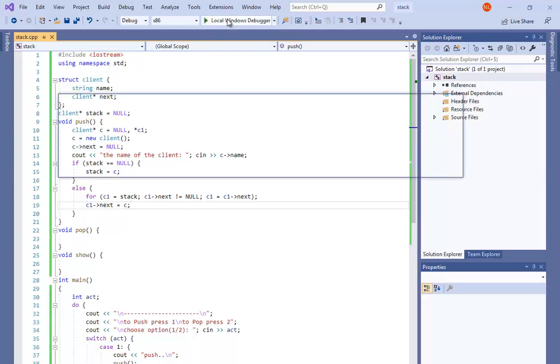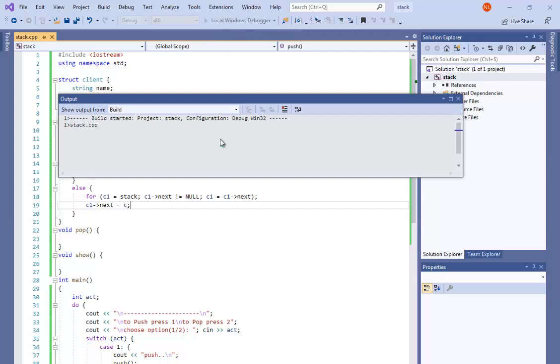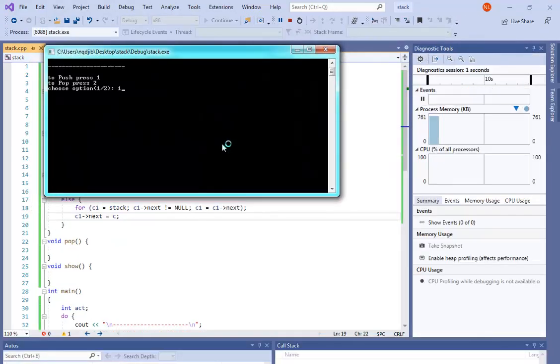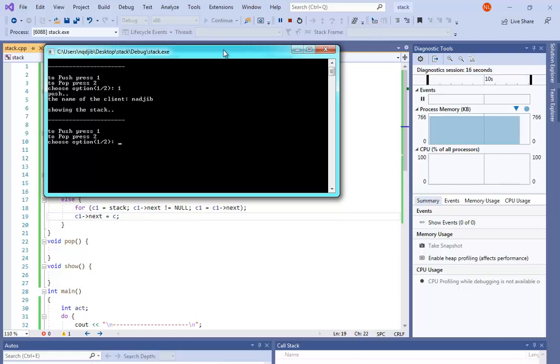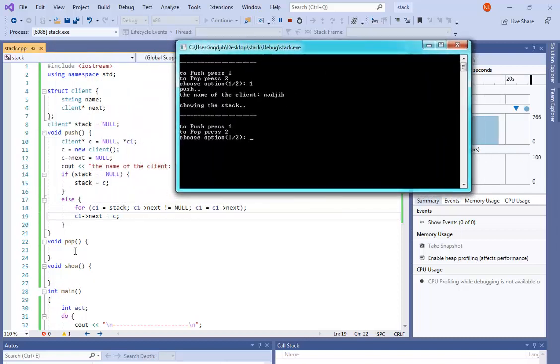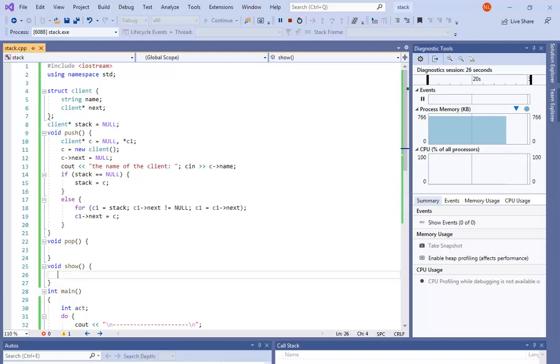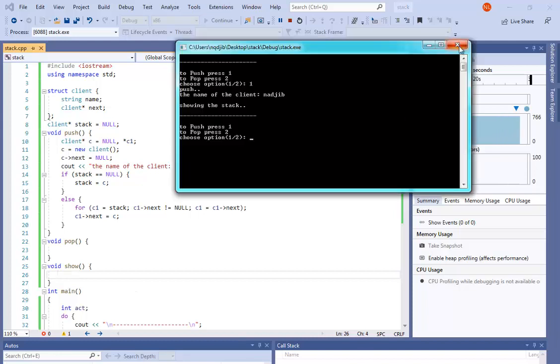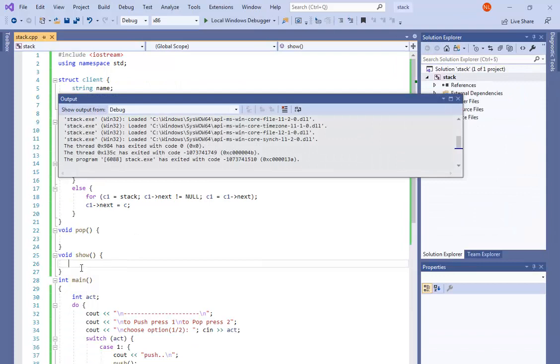So now when I run, let's choose one here, enter the name of the client, Najib for example. So this element is entered, but here I didn't see anything in our stack because we must fill this function here. Okay, so let's code this function.